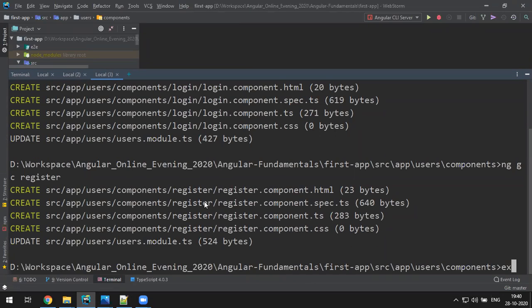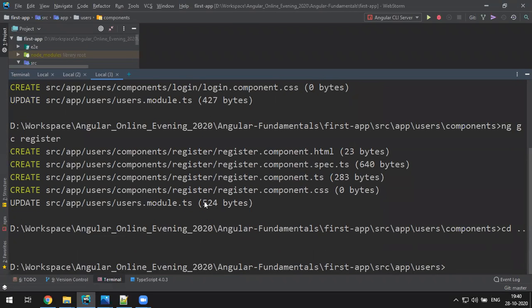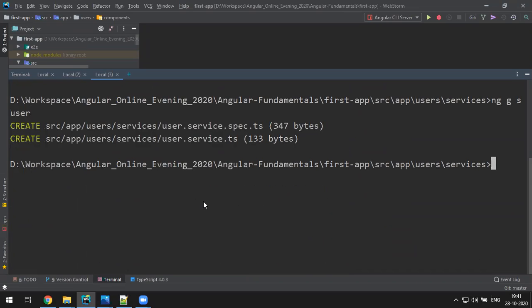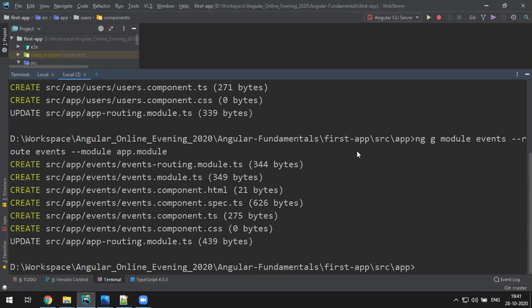Okay, done. So let's go to services. You can right click and open terminal in the services folder. ng g s user for the service. Okay, and exit.